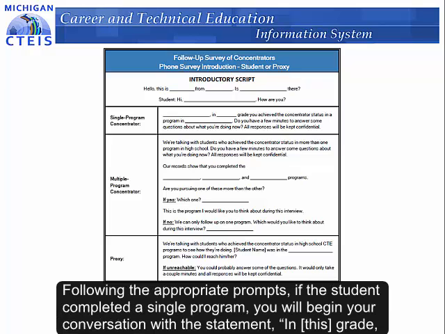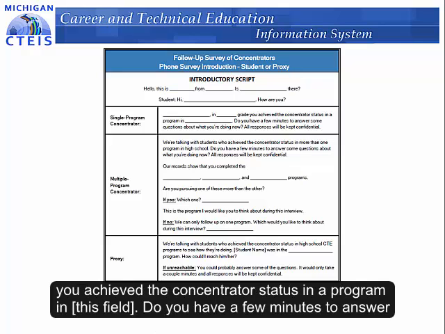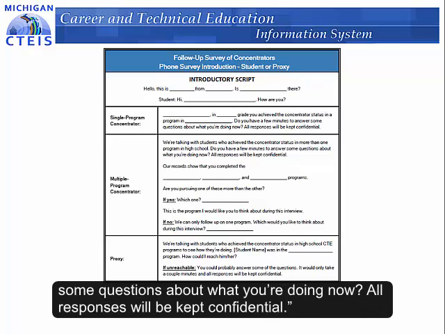Following the appropriate prompts, if the student completed a single program, you will begin your conversation with the statement, "In this grade, you achieved the concentrator status in a program in this field. Do you have a few minutes to answer some questions about what you're doing now?" All responses will be kept confidential.